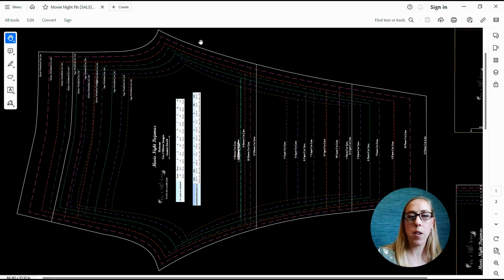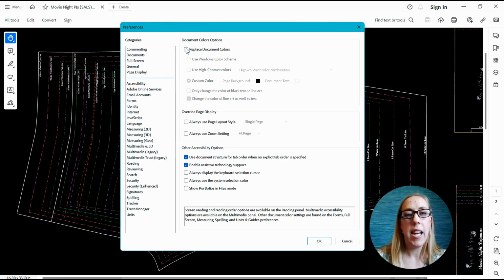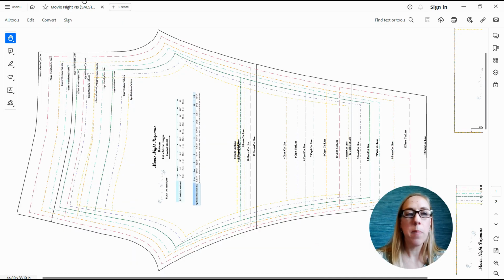Oh, I forgot I inverted the colors. Shortcut, Control K. And I can come down to accessibility again and uncheck replace document colors. I want to leave them regular on there. Okay, those are the main things that you will use over and over in Adobe.